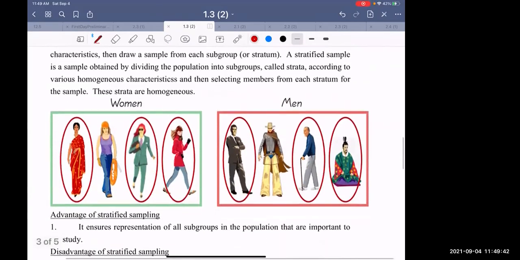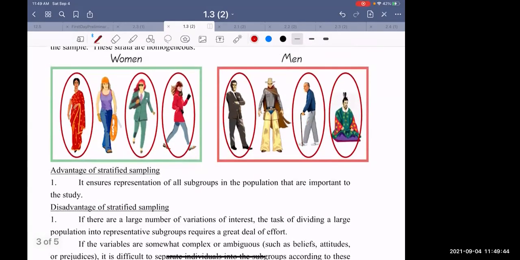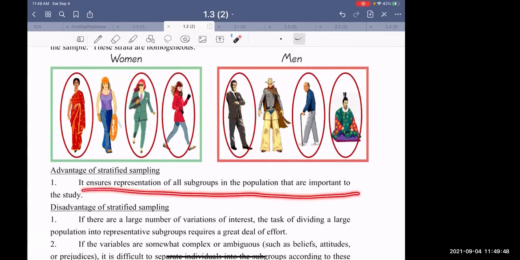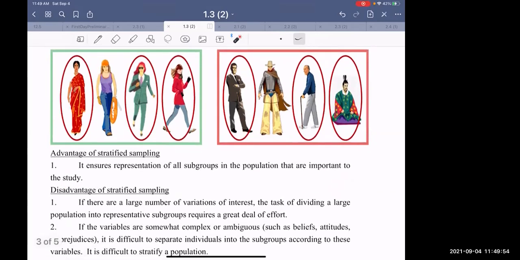Now, great advantages. It ensures representation of all subgroups of the population that are important to the study. Disadvantage, it's impossible to do. If there are a large number of variables of interest, the task of dividing a large population into represented subgroups requires a great deal of information, a great deal of effort.